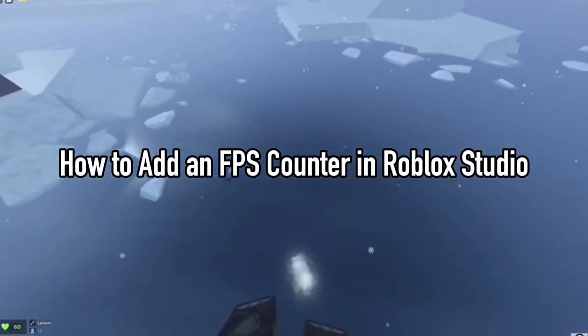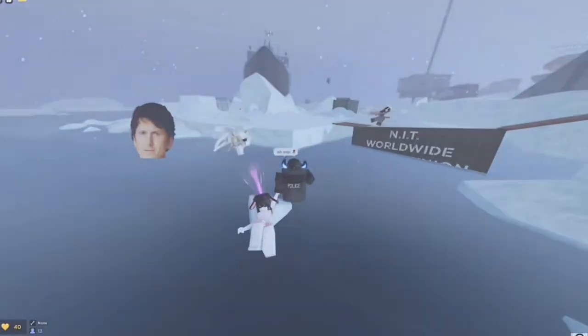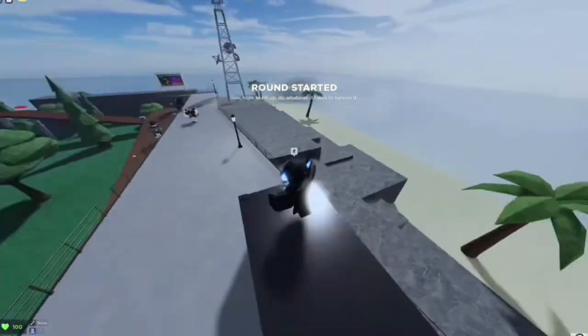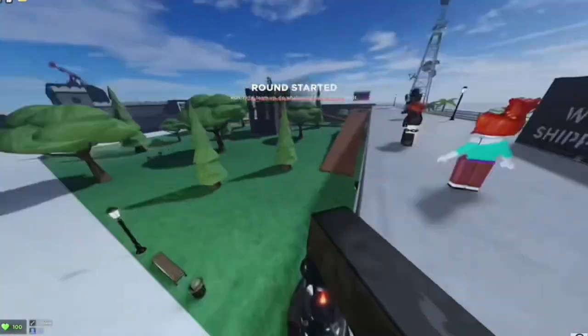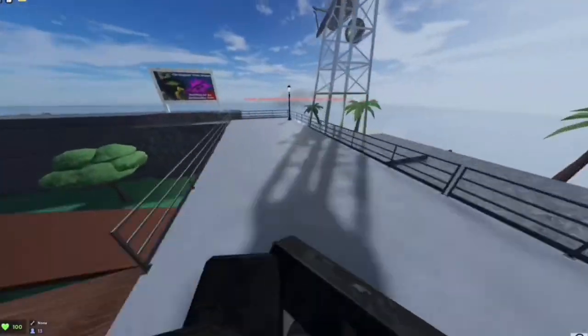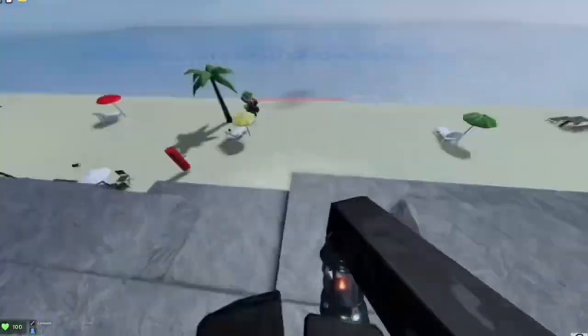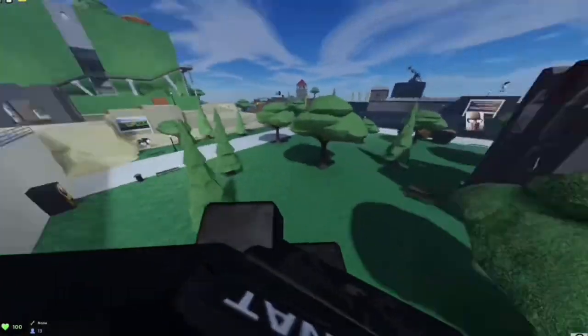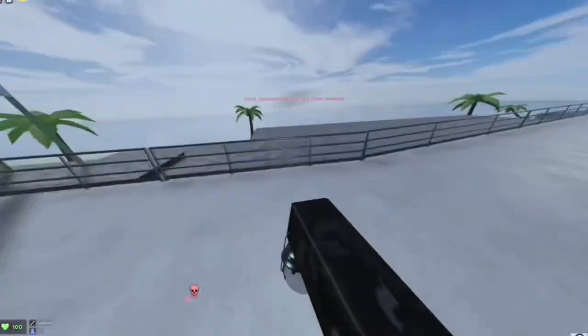Adding an FPS (frames per second) counter to your game in Roblox Studio is a simple but useful way to monitor how well your game is performing. An FPS counter will help you determine if the game runs smoothly or if there are performance issues that need fixing. Here's how to create one for your game.